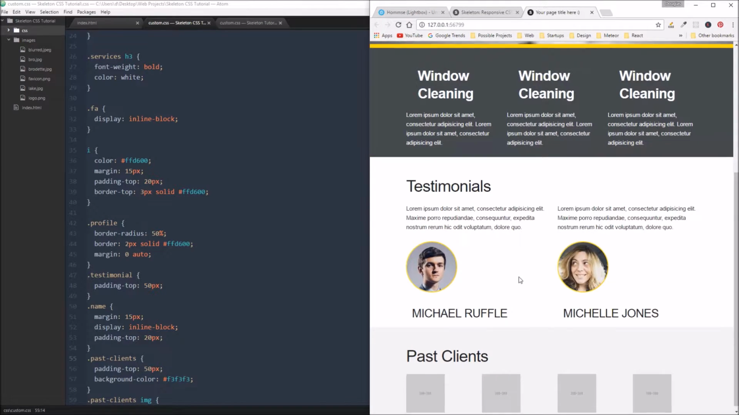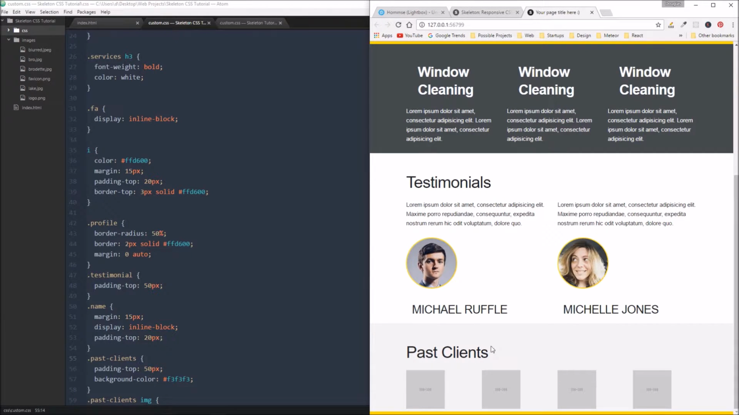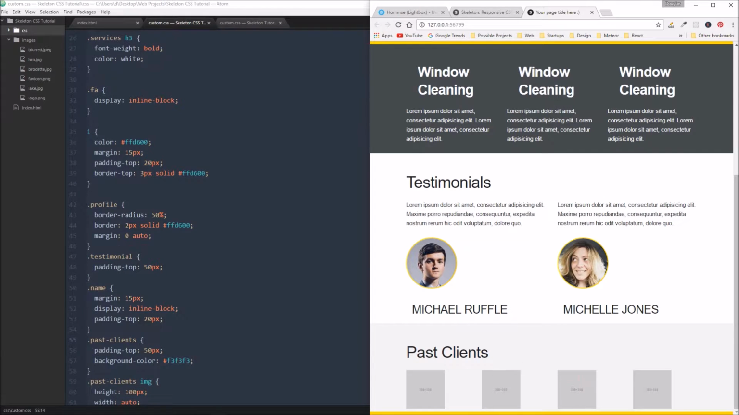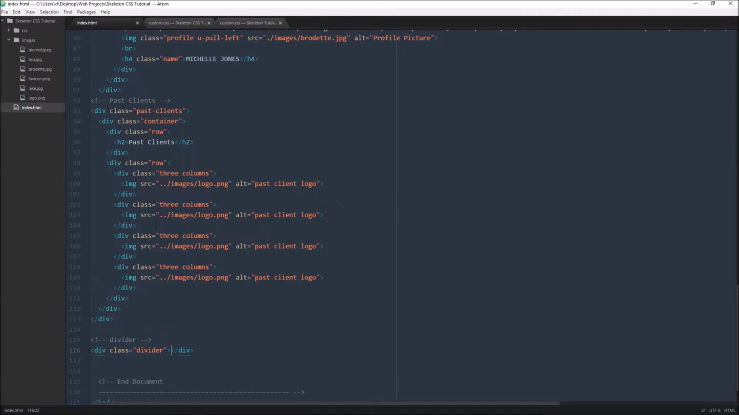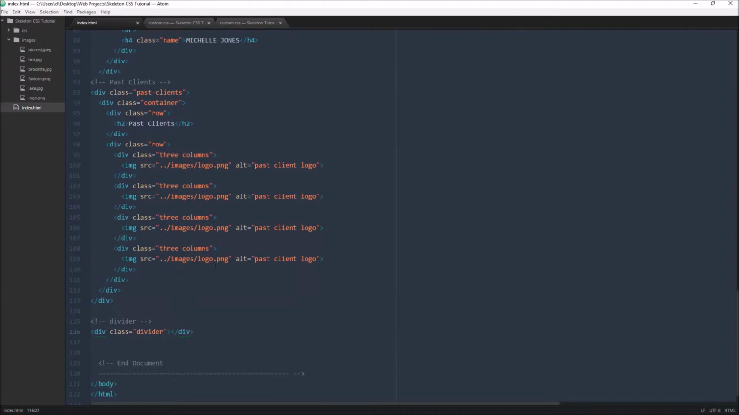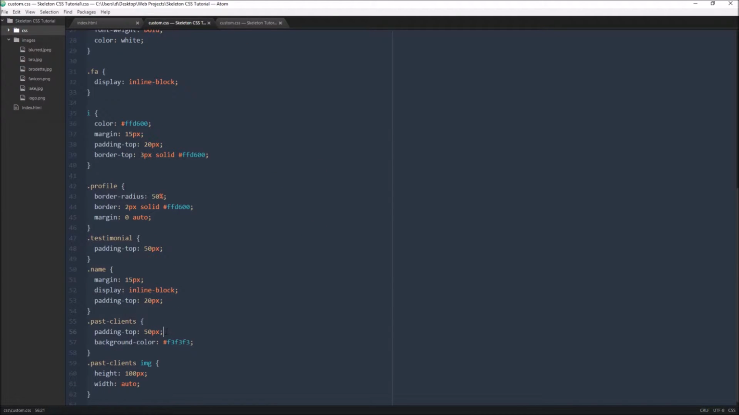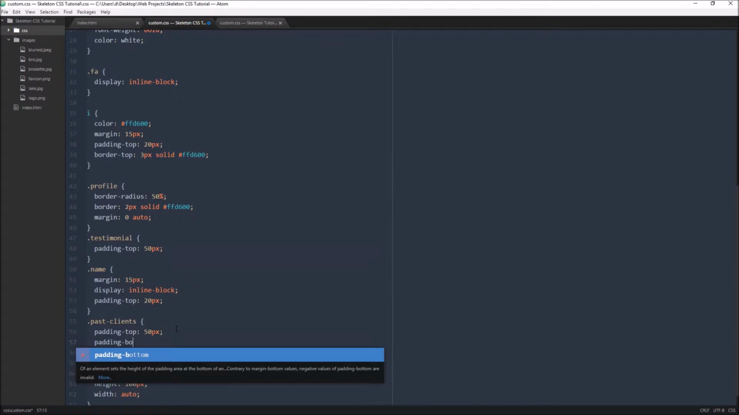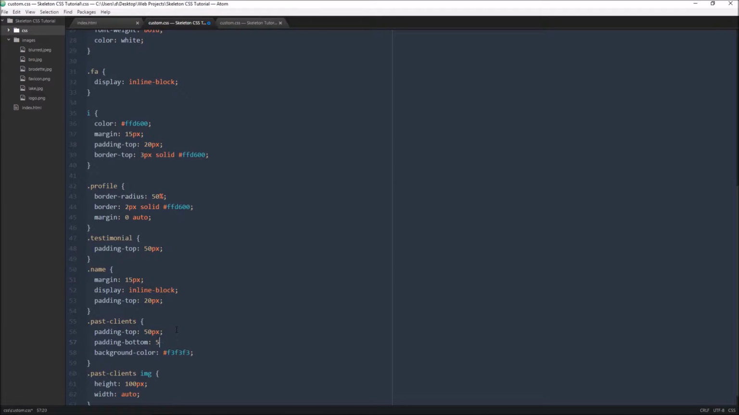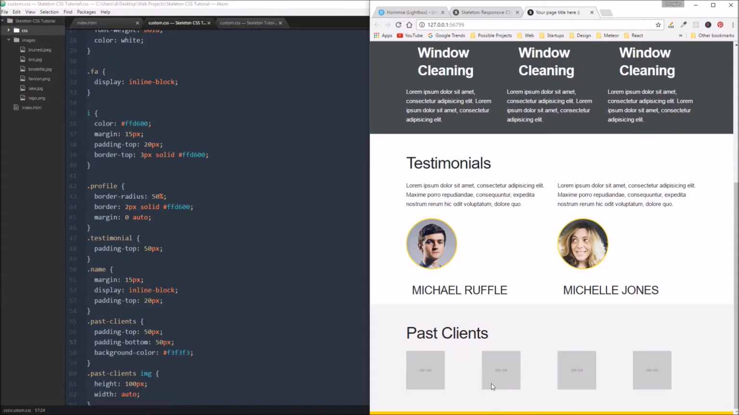So let's check our page. So you can see that that's in there now. I think we want, let's look at our HTML. We want some padding on the bottom of this too. So maybe on our container, or maybe we just add it on past clients. Yeah, let's just add it on past clients. Let's add 50 pixels there as well. The next section is not going to have a title like the previous sections did. Let's see. Oh, that looks much better.